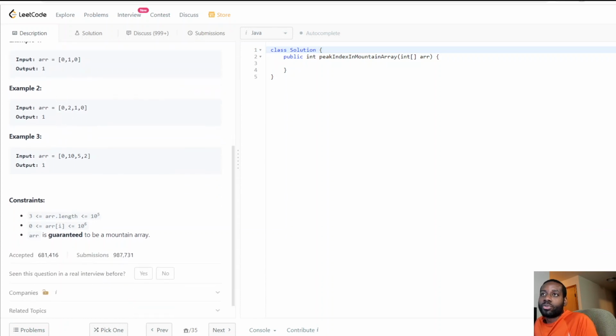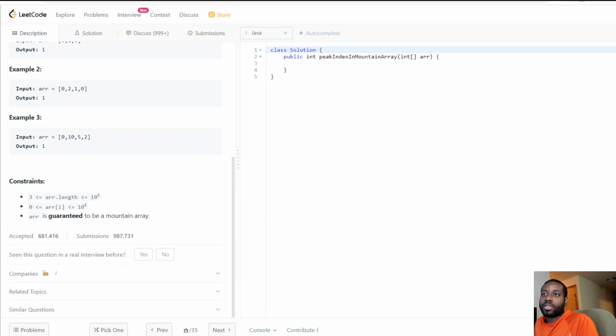For example 2, we see that the numbers start to increase, we get to 2, 0 to 2, and then from 2 it starts to go downhill, decreasing, 1, 0. So that's pretty much the peak number. Here's another one: the numbers start to increase, 0 to 10, and then start to decrease as well. So that's why we return index 1.